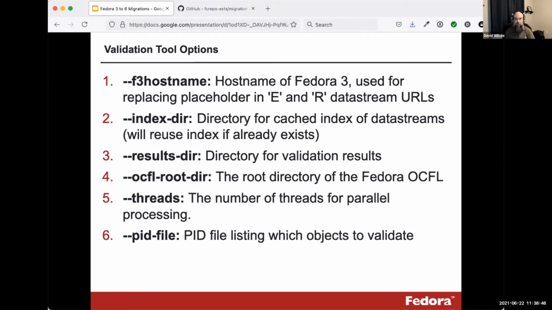It is possible to run the tool in parallel. I think the default number of threads is 5, but you can define more threads if you want to increase the parallel processing. And again, you can give it a PID file, so that's exactly the same as with the migration utils. You can just validate a list of PIDs rather than validating the entire repository if that's what you need to do.